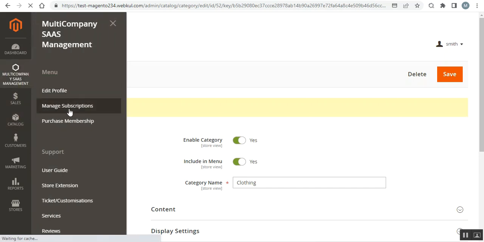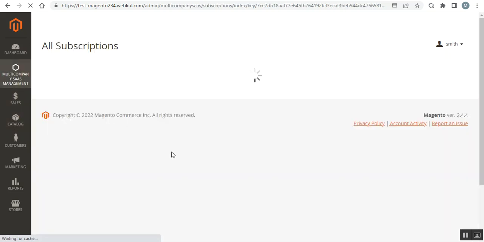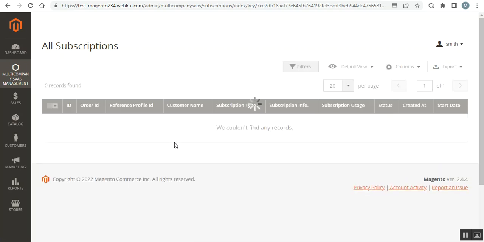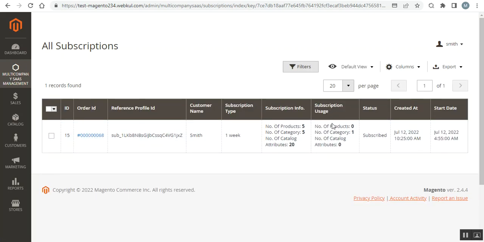Now if I go to manage subscriptions to view my subscriptions, here you can see that the subscription usage is showing number of categories created 1, right? Number of products created 0. So if I created another product, then that index would be taken up to 1 here for the number of products for the subscription usage. Total number of products that are allowed are 5 for this subscription, and the number of categories is 5 and the number of catalog attributes that we can create is 20, right?